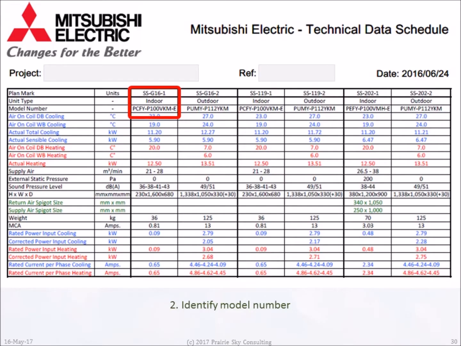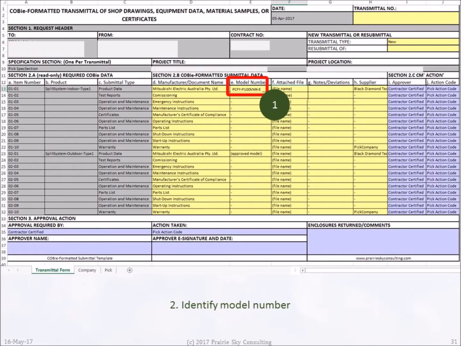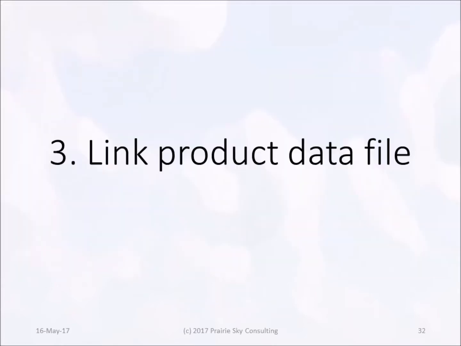Start by looking back at the submittal document, and we can see that the model number is the third row of the table. We can copy that information so we don't make a mistake transcribing it, and then paste it into the COBie form. We paste the model number into the field just to the right of the manufacturer's name as shown here.